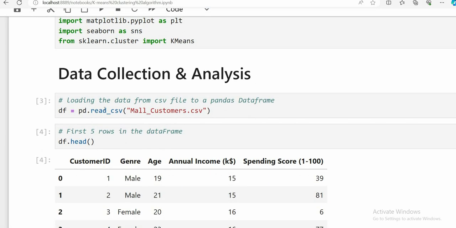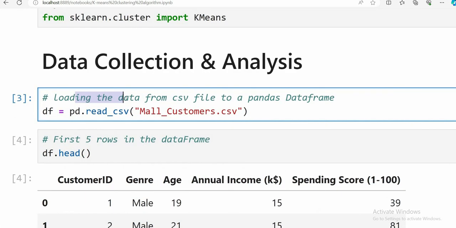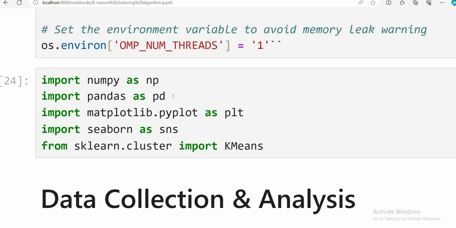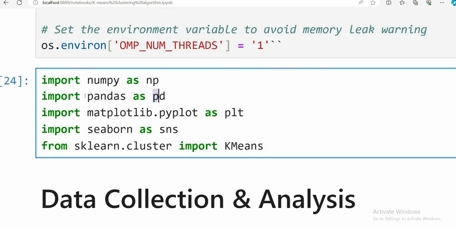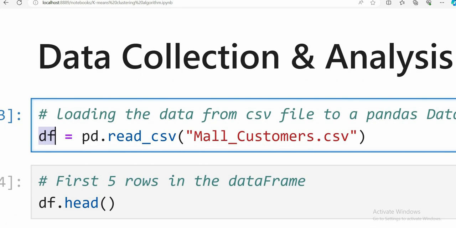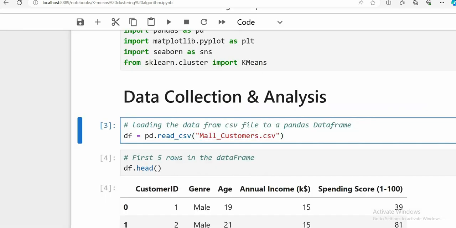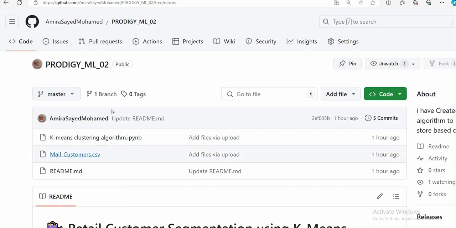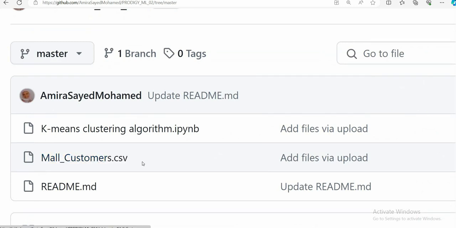We will load our data here. We will load our data using pandas. We have imported pandas as pd, so we will use pd instead of writing pandas. Just make any variable name here to store your data, and then to load your data, write pd.read_csv and the name of your data. This data you can download from this repository, the file mallcustomers.csv.